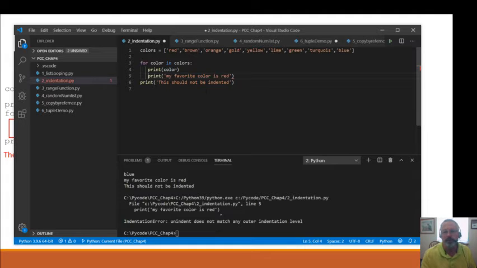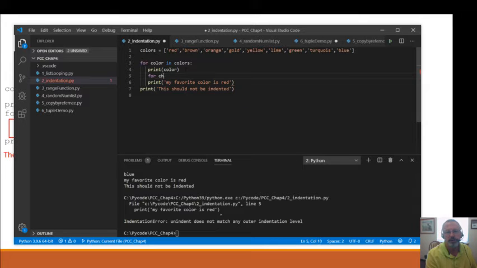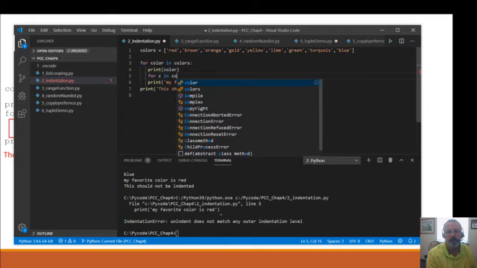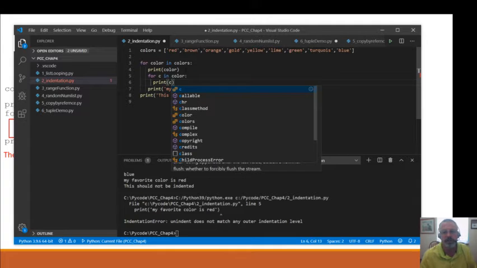Now, what if I did another for loop? Let's throw another for loop in here. For, we shouldn't use char. We should use for C in color, print C. Okay, so tell me what's going to happen here.